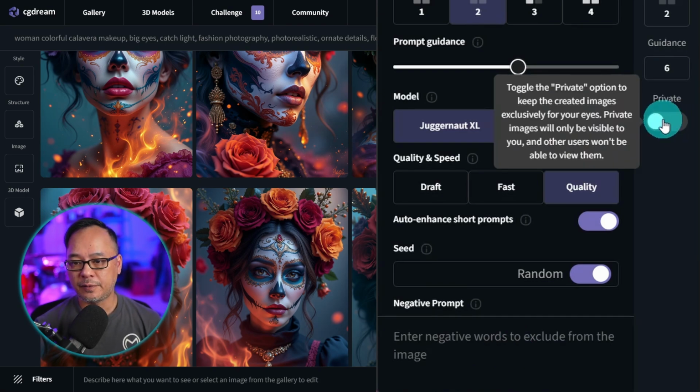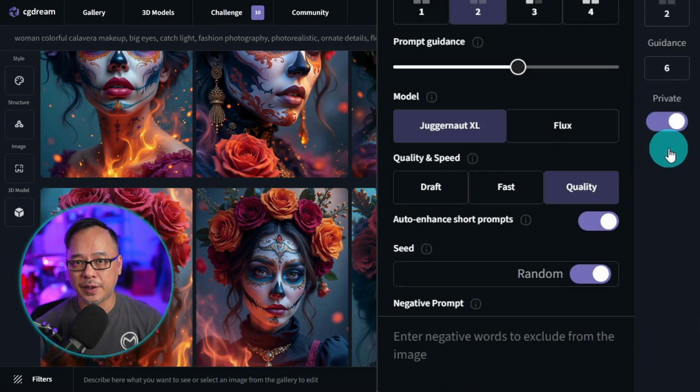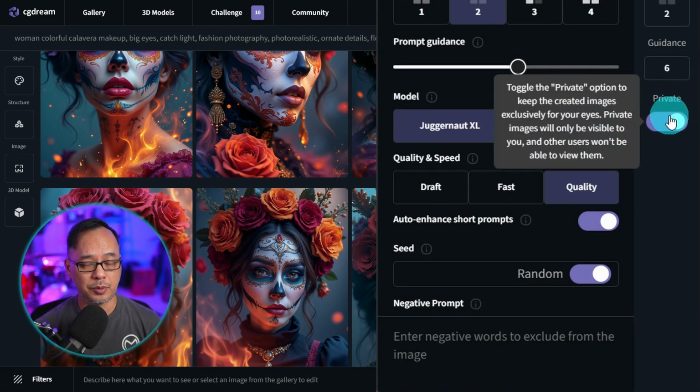Now, if you're on the free version, you won't be able to privatize your images, but if you have any of the other tiered memberships from basic and up, you can toggle this on to keep your images private.